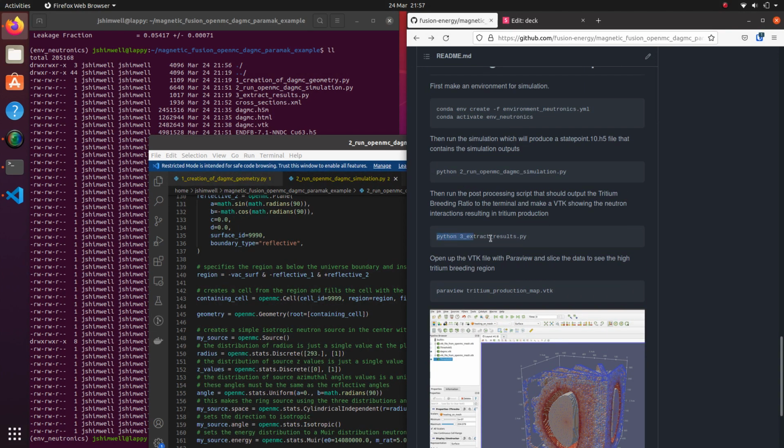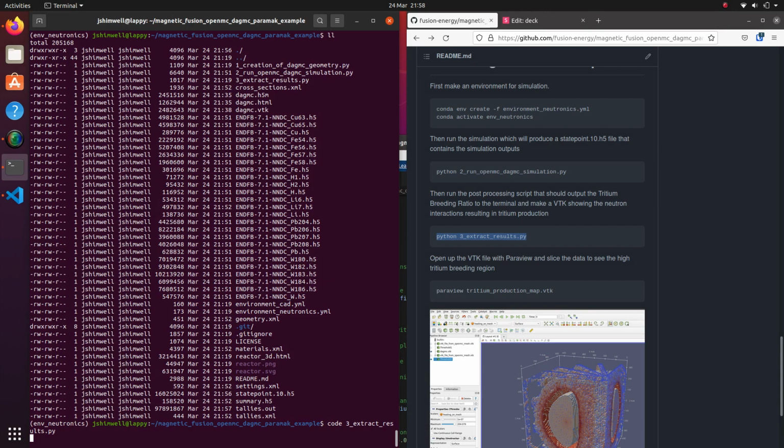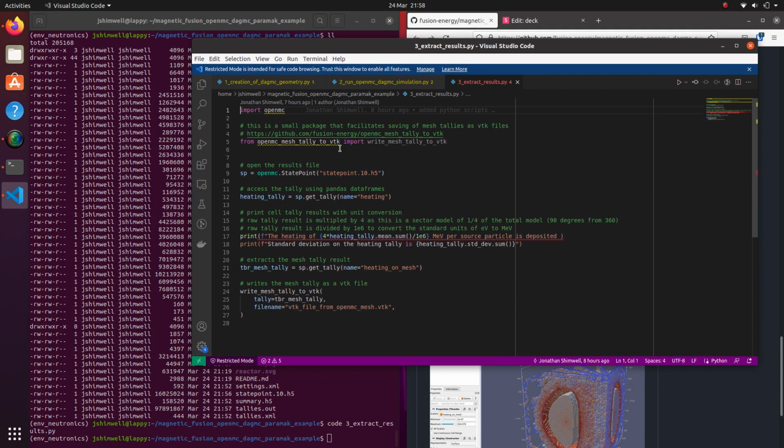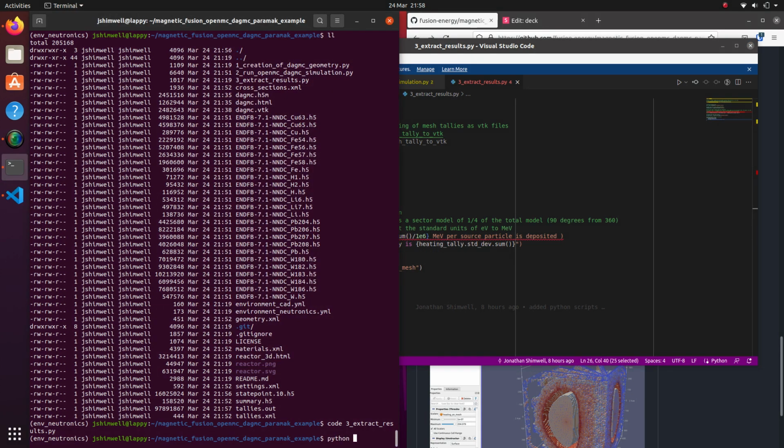Right, so we extract the results from the third script. So code 3, tab, autocomplete. And the third script is really small. It imports OpenMC. It imports that OpenMC tally to VTK package. And then it opens this state point 10 file. And it gets a tally named heating. And it does a bit of unit conversion on that tally and it prints the result to the terminal. Additionally, this is what the VTK file package does. It gets the heating mesh and it writes it to a VTK file. So let's run that script and have a look at the terminal.